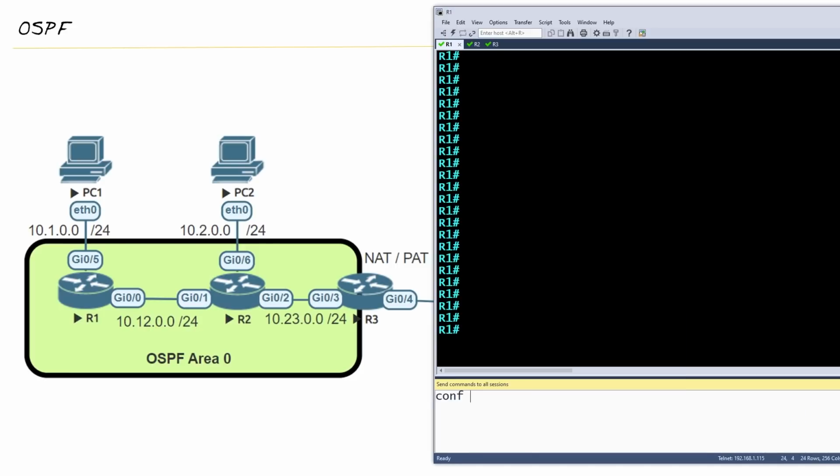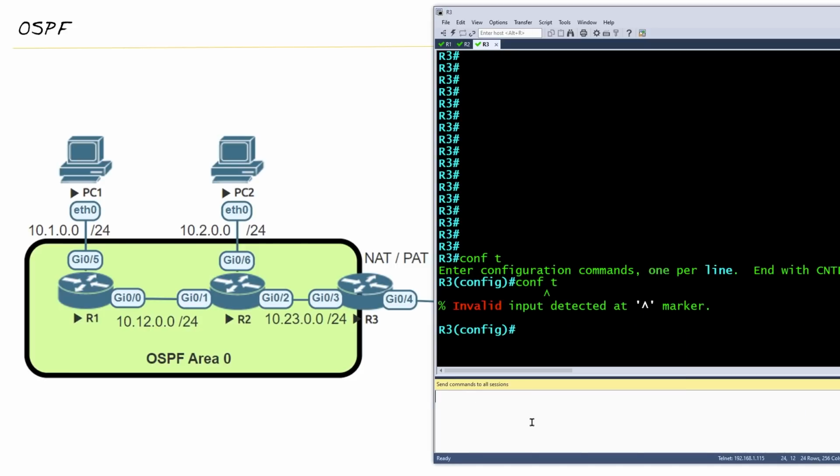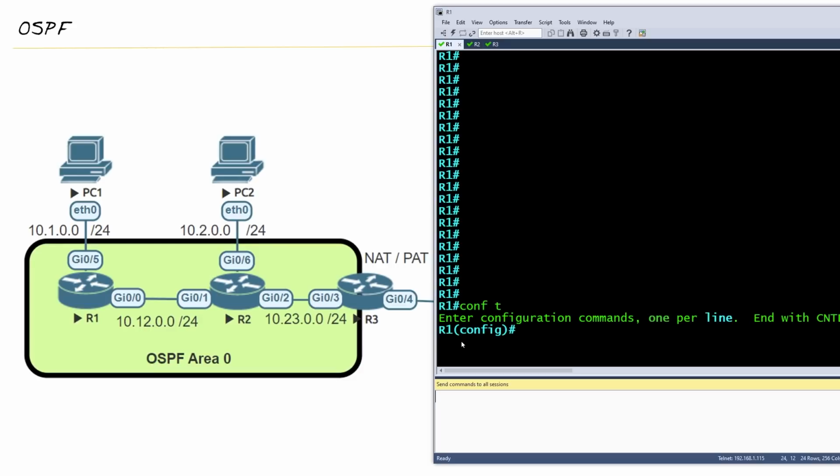All right, let's go ahead and try that again. Config T for config terminal. And let me tab across. And sure enough, we are now in configuration mode on all 3 routers.